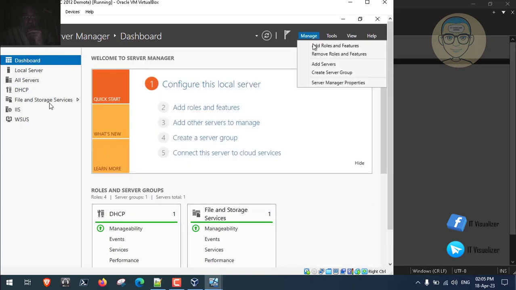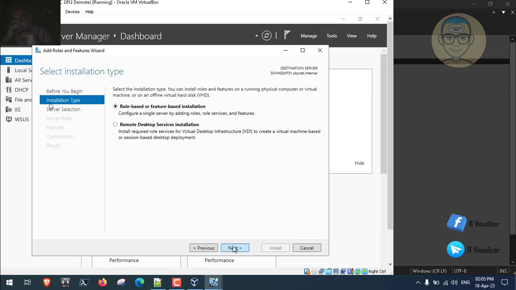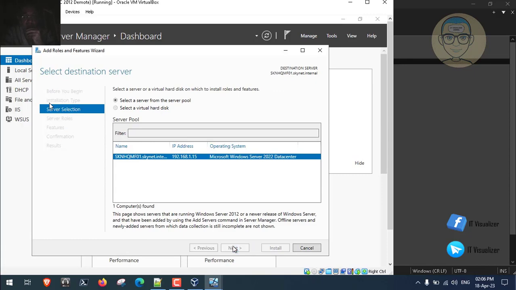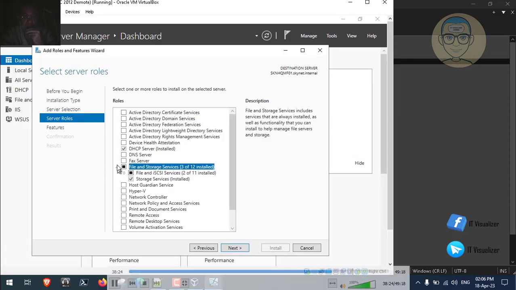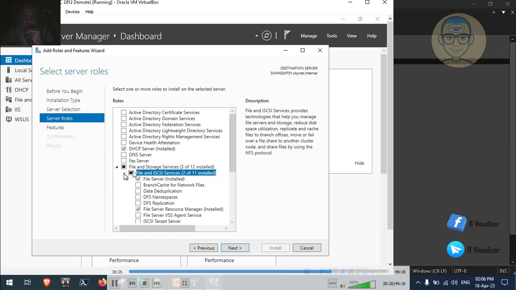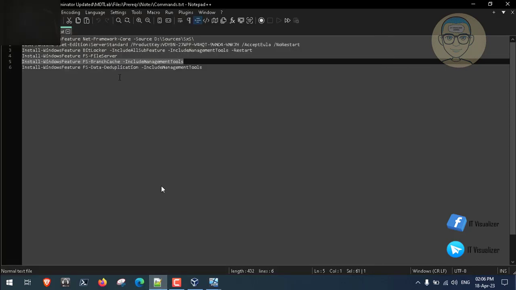And then if you go to manage and click add roles and features, we need to make sure that the file server feature is installed. Next, and there is the file server and storage. Okay, and then open the iSCSI one, and this is the file server installed. Okay, we can add the branch cache for network files and the data deduplication. You can add them from here. This is the graphical interface, or you can add them from PowerShell.